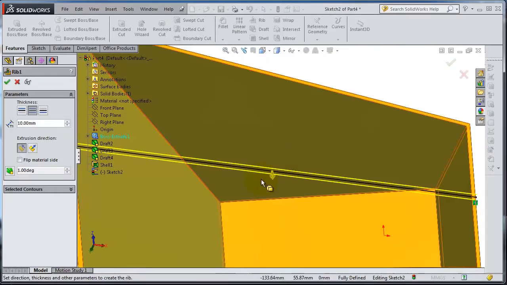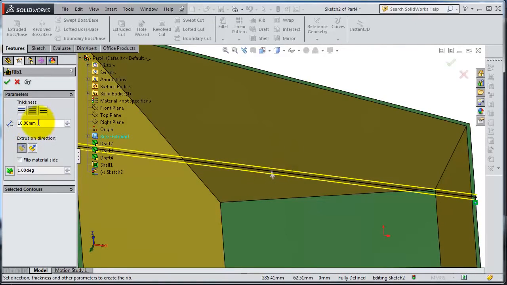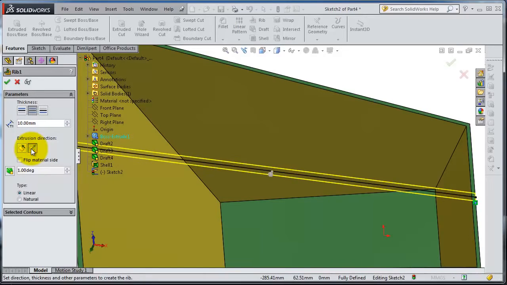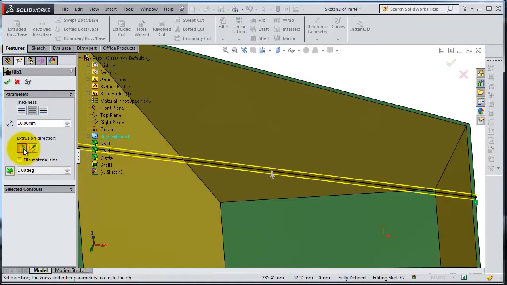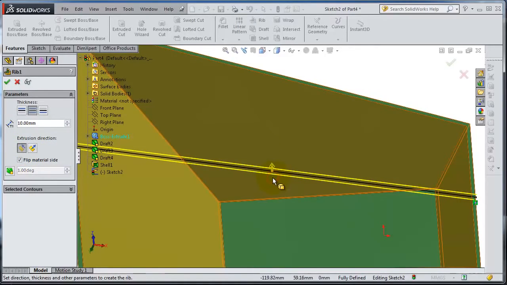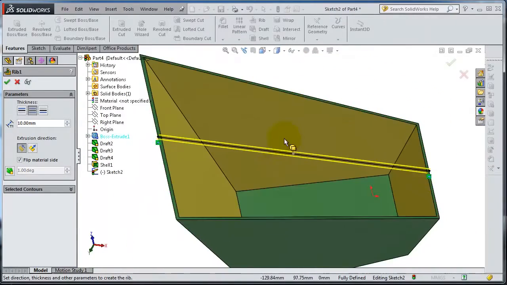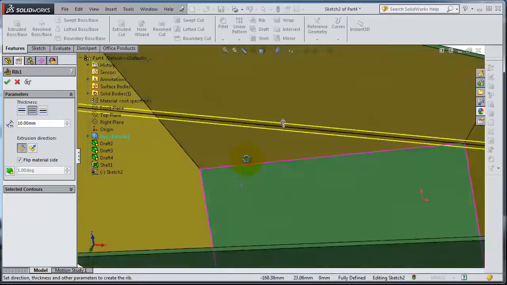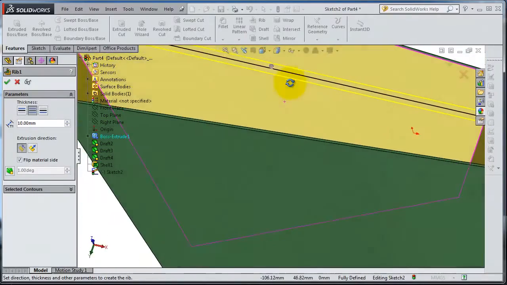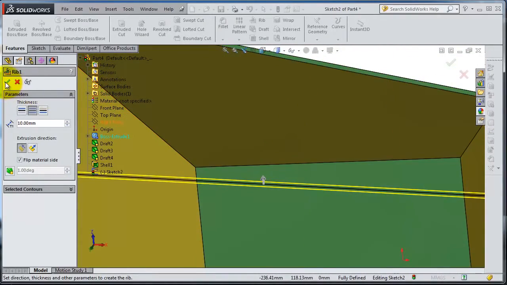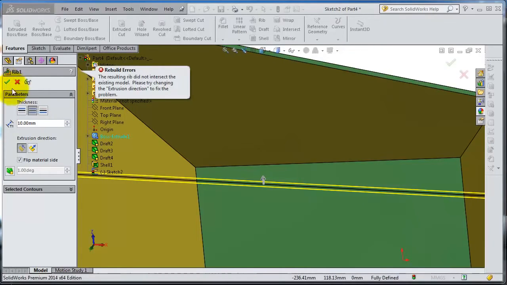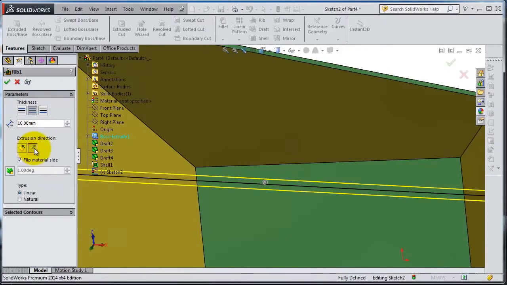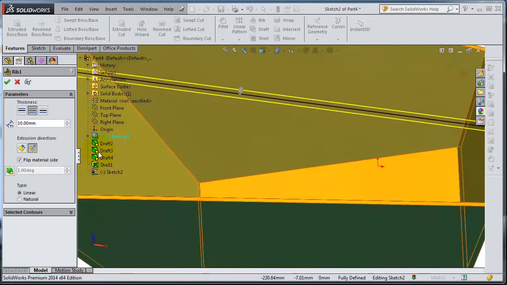Here you see the direction of the rib and the thickness of the supporting rib. If you want to change the direction, you can click here, or you can click on that arrow. So let's see if we will get the right direction. So it's not, so you select, it should be normal to the sketch.